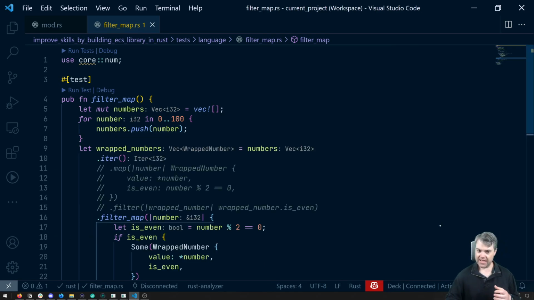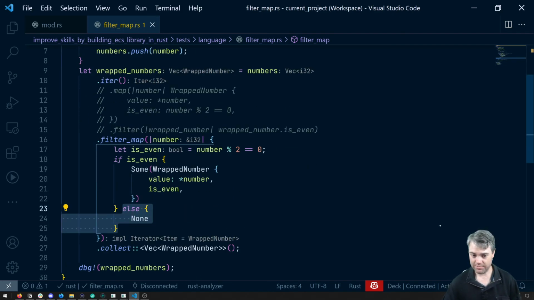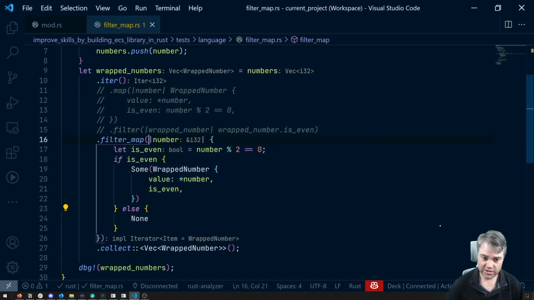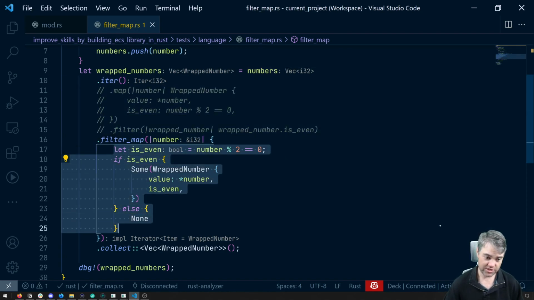And filter map is not something that's revolutionary, that's going to change everything about programming for you. But if you're using filter and map together quite often, it can be really helpful and make things happen all in the same place. There's no reason we couldn't then just call another function that returns an option with what we want to have inside of it. That way we wouldn't have to have all this logic in here. Maybe it could be a different function somewhere else.